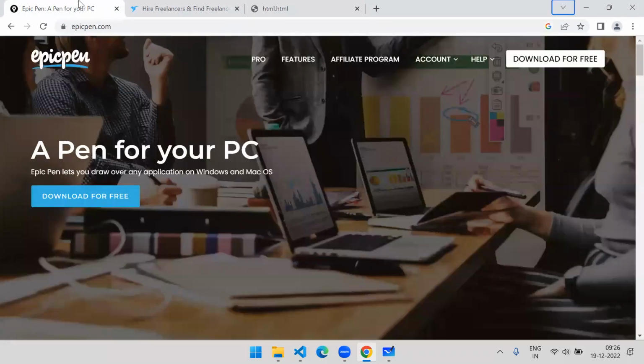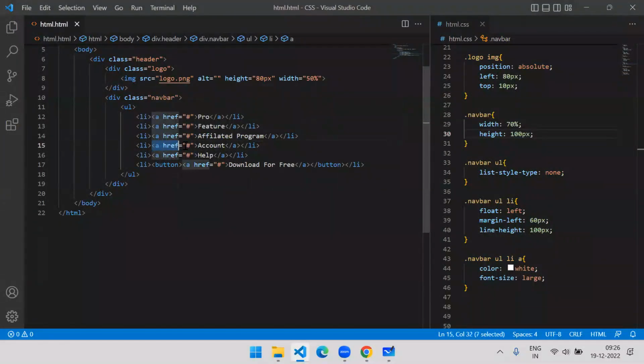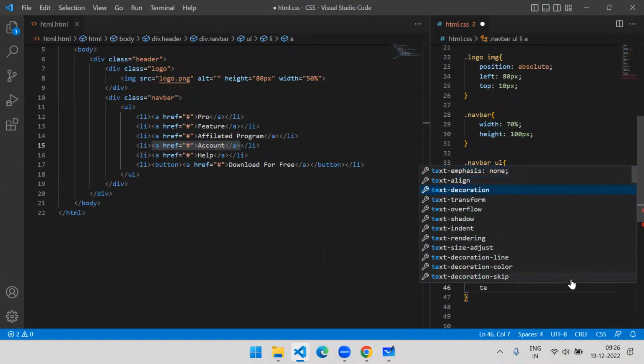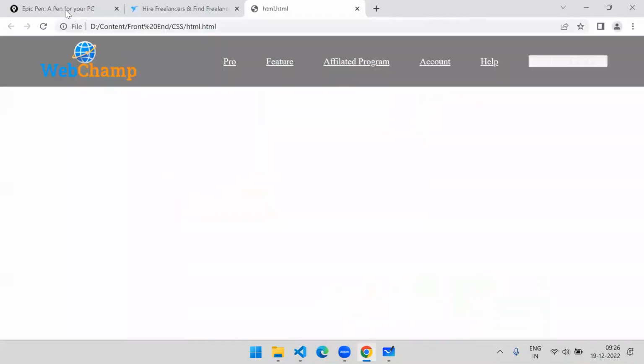Here, I don't want this underline. The underline is taken from the default property of the anchor element, or link element. To remove that, I need to apply text decoration none. If I refresh this, you can see that the underline is gone.